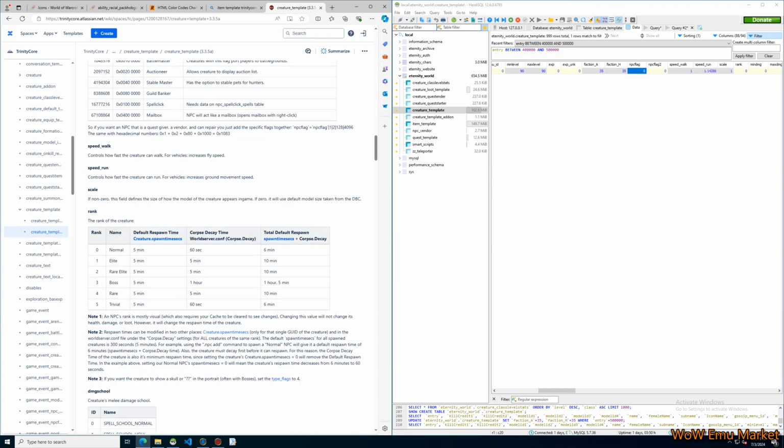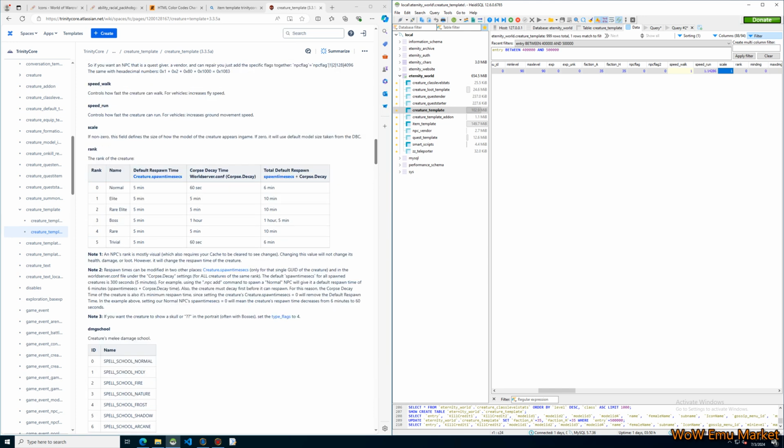Speedwalk, speedrun, I'm sure you can figure out what those are. Scale of the creature, super simple. You can actually go in game and type .mod space scale space and a number between 1 through 10. Actually, I think you can go all the way down to 0.1. So yeah, you can actually use that on NPCs in game too, not just yourself.